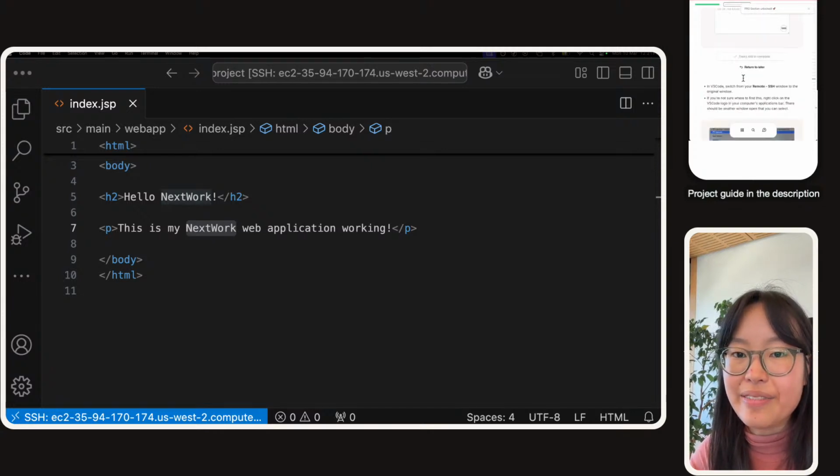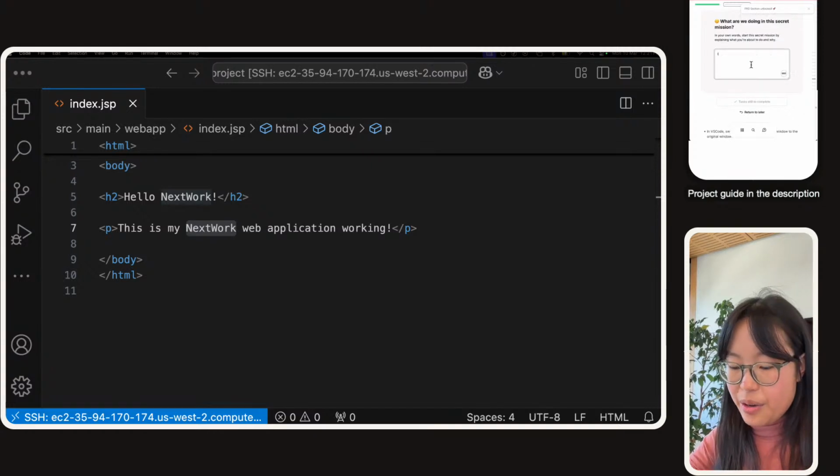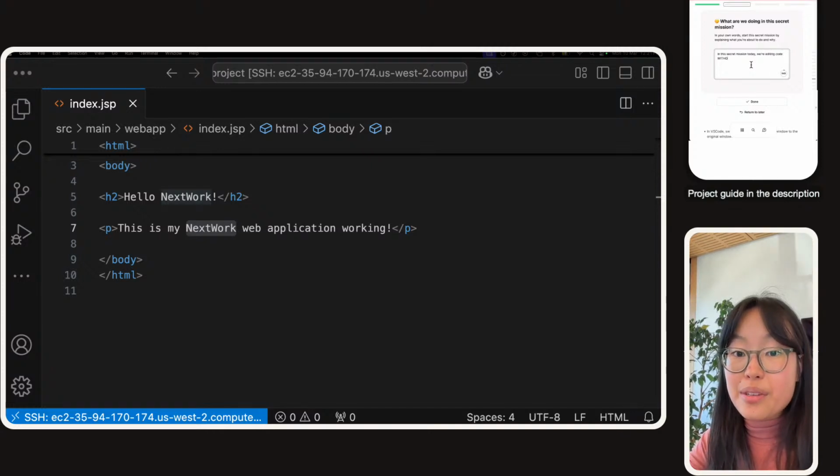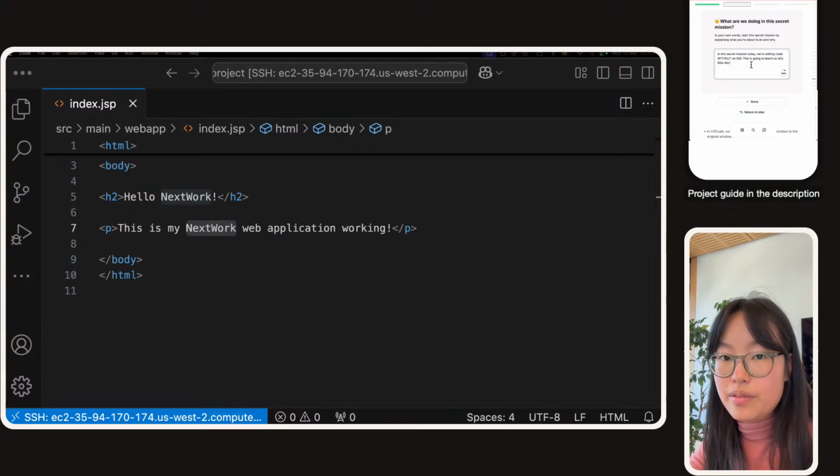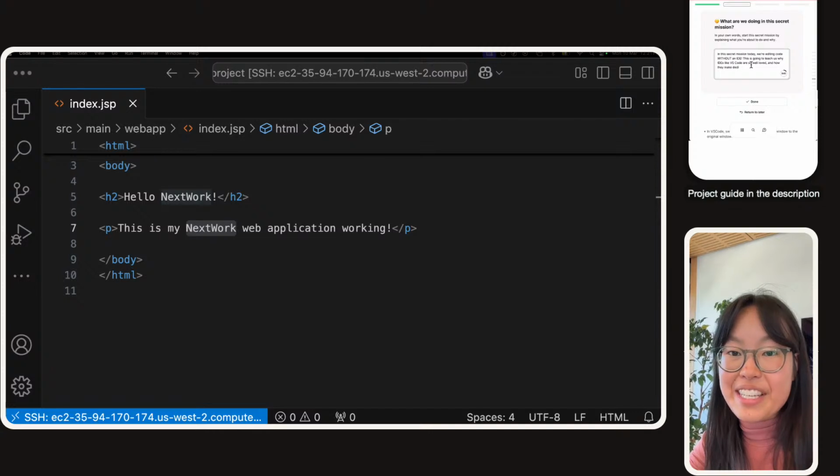And let's get started. So in this secret mission today, we're editing code without an IDE. This is going to teach us why IDEs like VS Code are so well loved and how they make editing code much easier.